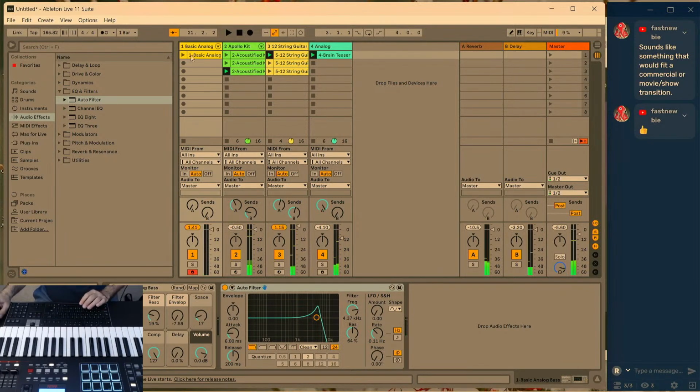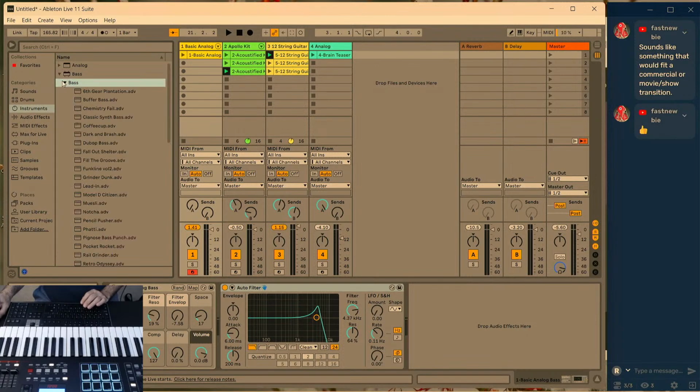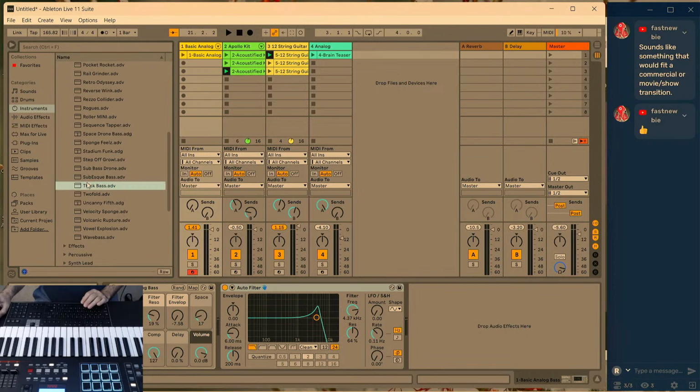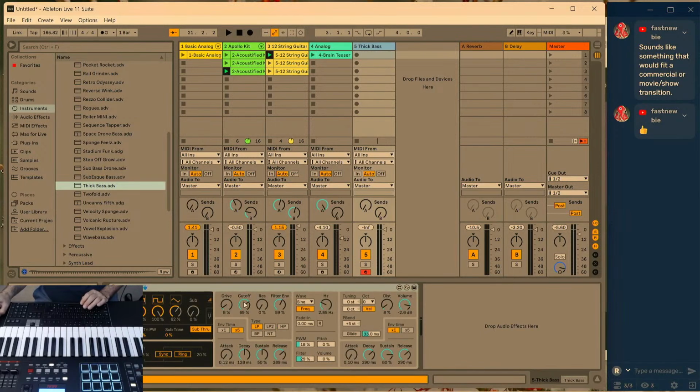All right, we need a bass. Let's go to instruments, bass. Let's go low this time. Let's go to like thick bass. Let's try thick bass, but then maybe chop it off with some cutoff filter. See, yeah, sometimes the instruments are too weird.